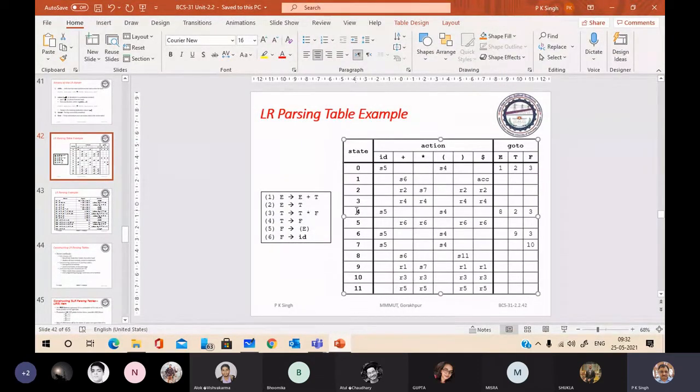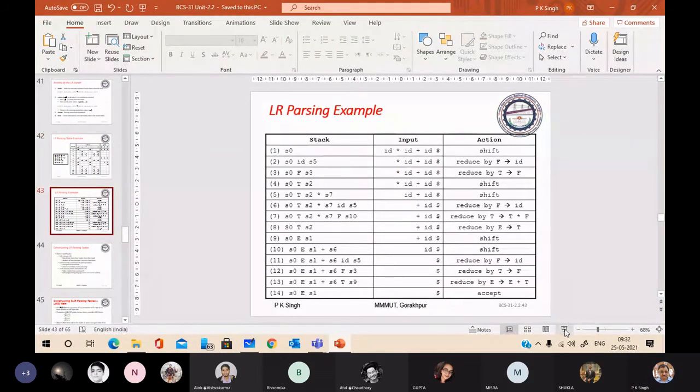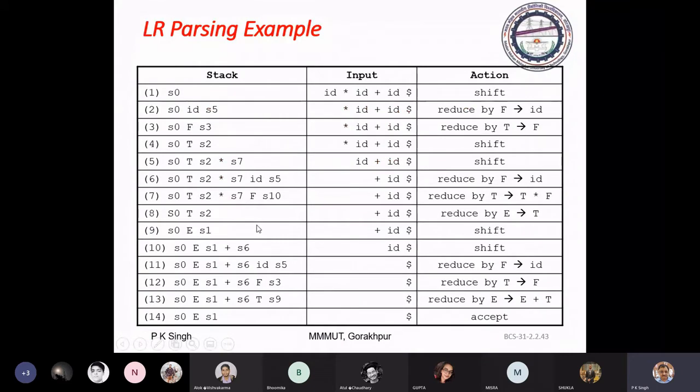So on last turn, we were discussing LR parsing. You have seen the parsing of a string ID plus ID into ID. Here the example is ID into ID plus ID. Okay.